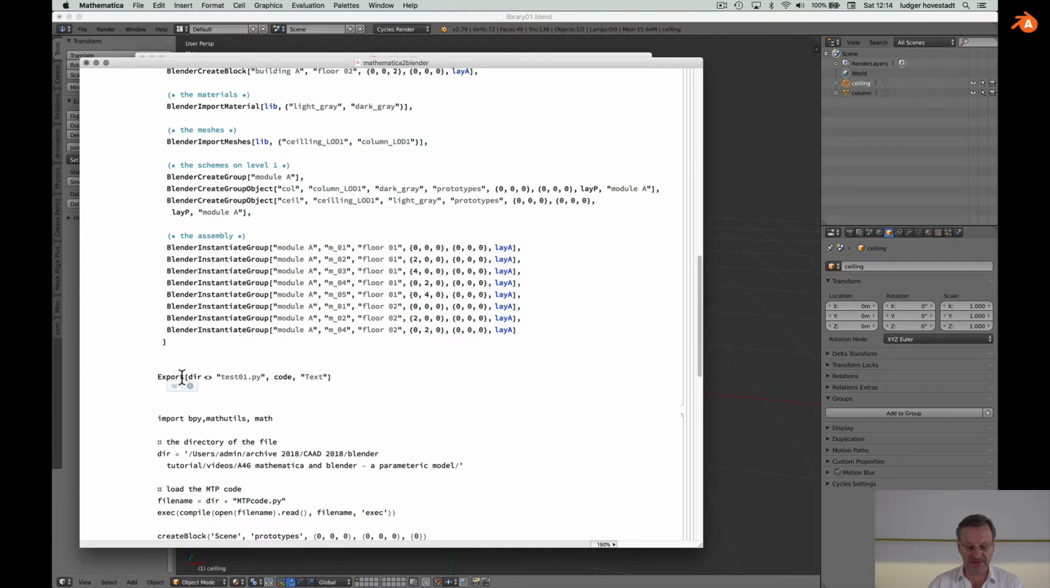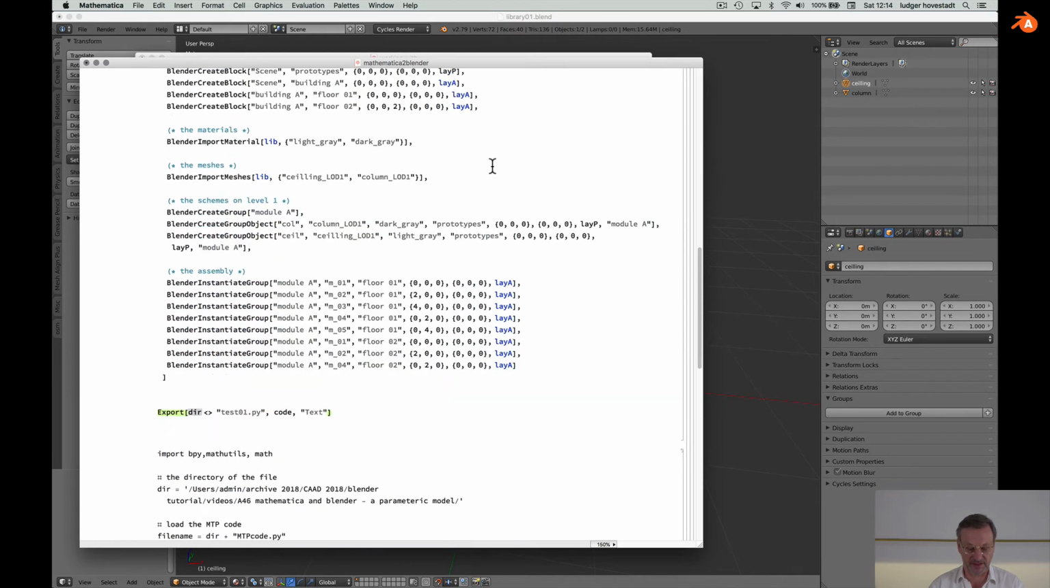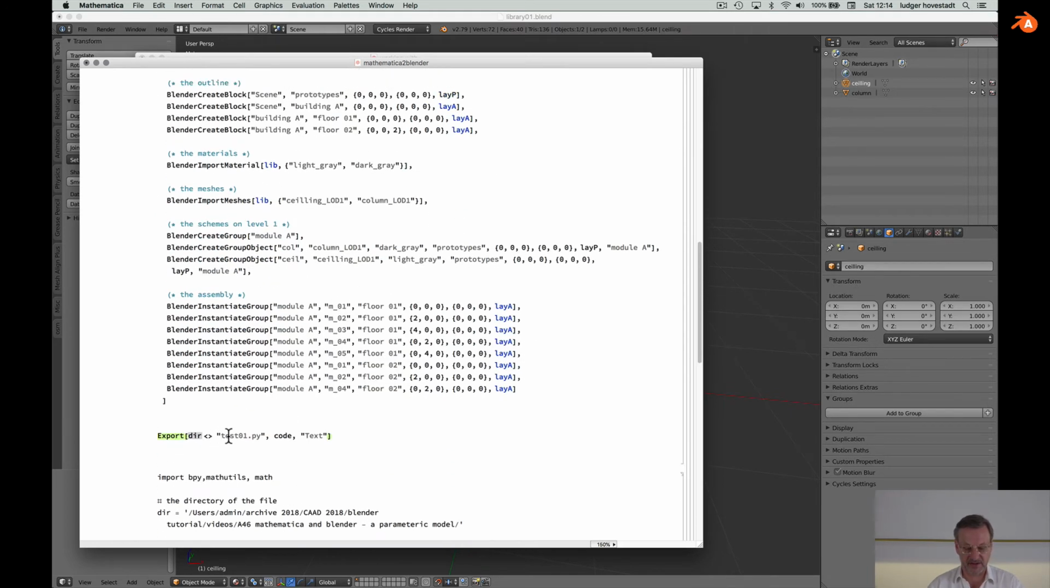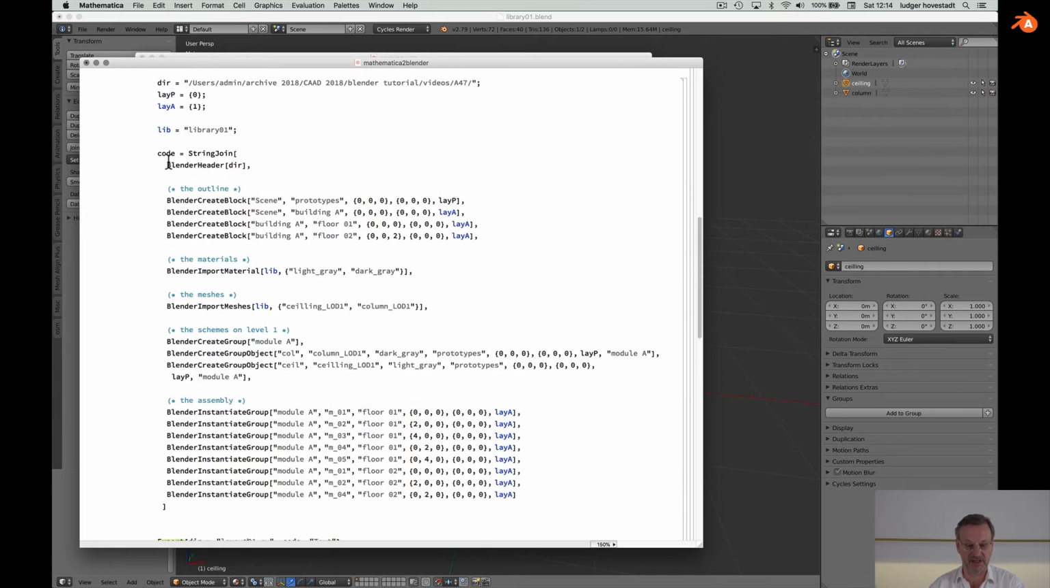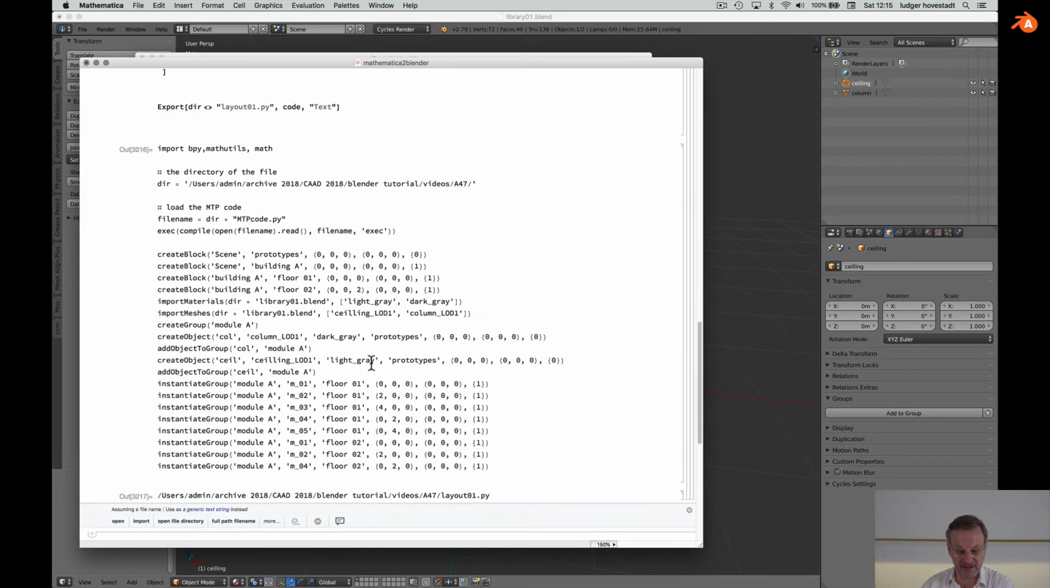So we save that in our directory, which is this one, which is correct, and we say this is layout 1 Python. This is a code, we save that as text. So now our Mathematica code is translated to Python code, which is very compact and saved in this file. So that was the next chapter.